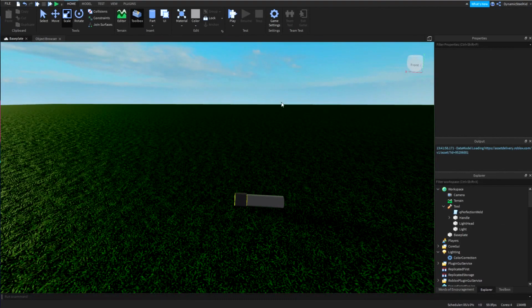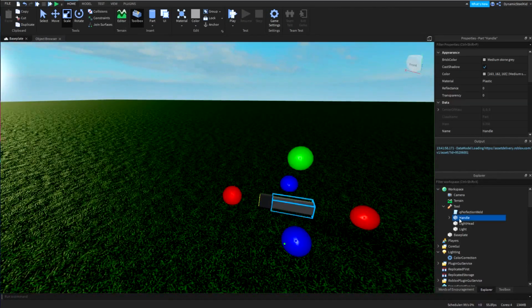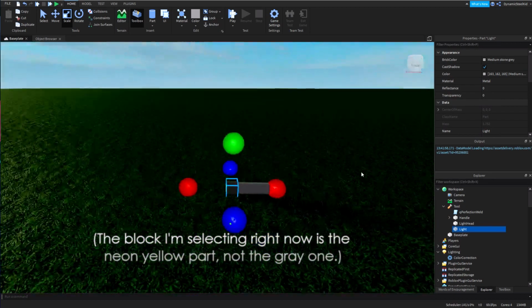Now, in this flashlight model, you're going to be needing a handle, something that can make a player pick it up or hold it. So it will have to be named Handle, just like this, capital H and then handle. And of course, we will also need some sort of a light part.